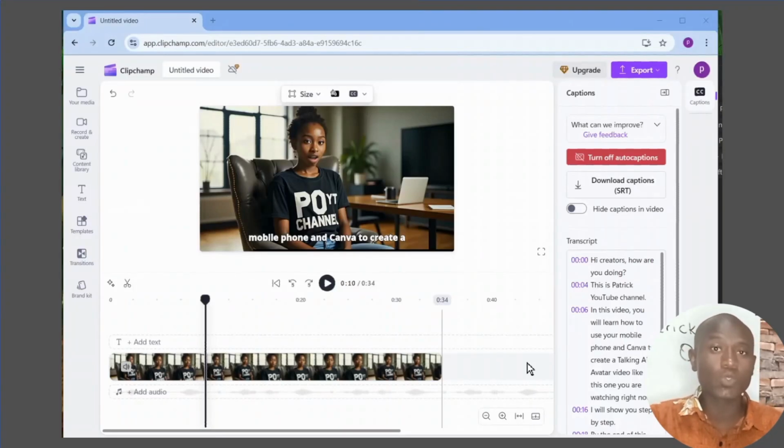Generating subtitles or auto captions for your video is not the main issue. The main issue is that many of the editing software like CapCut, InShot, and VN Editor allow you to subscribe to their paid plan first before you can generate captions in your videos.